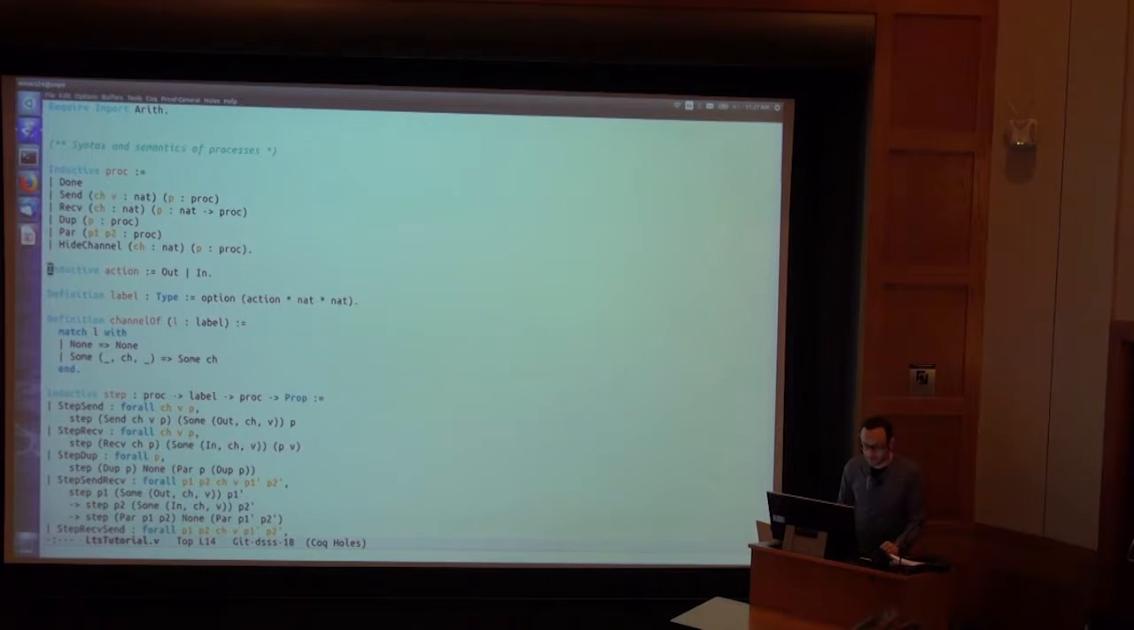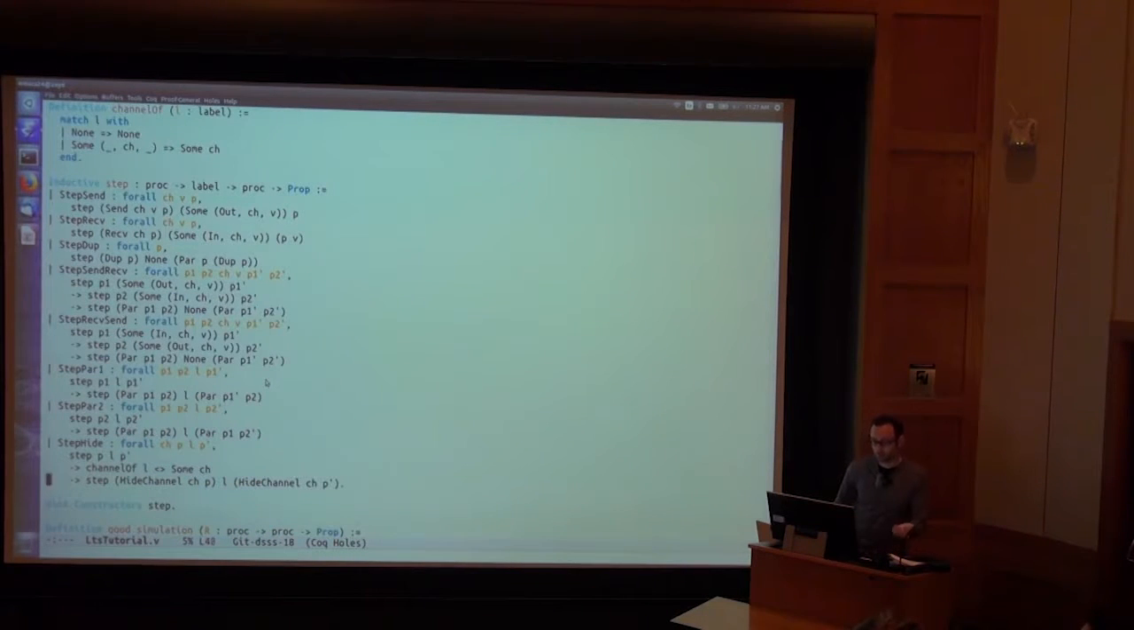So I define a type of labels as optional triples of an action, which is an out or an in, and a channel and a value. And here are the rules, including the symmetric cases that I chose not to draw on the board to save some time. I'll just leave this up here for a moment in case anyone had any lingering doubts about the blackboard version of the rules and wants to see how things are really working here. But I assure you it is essentially the same thing.